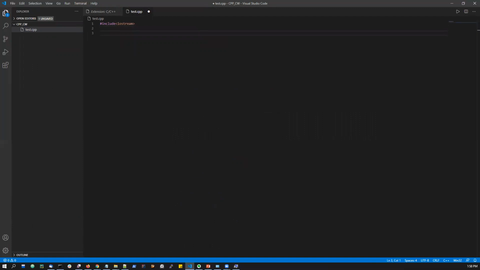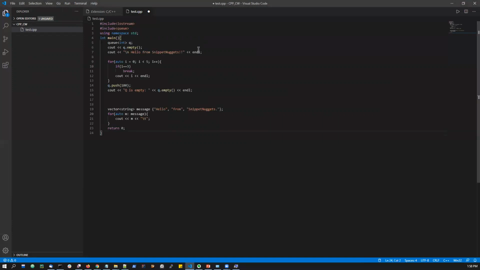Let me just bring a simple code in C++, and I can copy paste. So this is a simple code in C++. I have just copy pasted it. Here what I'm doing is I'm just creating a queue container from the STL in the variable queue. I'm just printing some hello statement. There is a for loop from i equal to 0 up till 5. It is breaking at i equal to 3. At the end, I'm pushing a value 100 into my queue int.